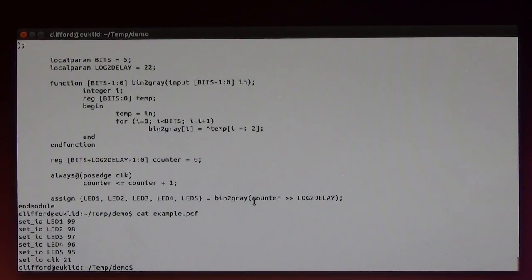So in order to synthesize this to a technology-dependent netlist, we are going to use Yosys. Yosys is a program I wrote, and Yosys can be called with a synthesis script. You can do a lot of interesting things with Yosys, but in this case we only want to do very simple stuff, so we can just specify all the commands on the command line and don't need to write them into a synthesis script file. So first we will read the design and then we will synthesize it for iCE40 and write the results as a BLIF file.